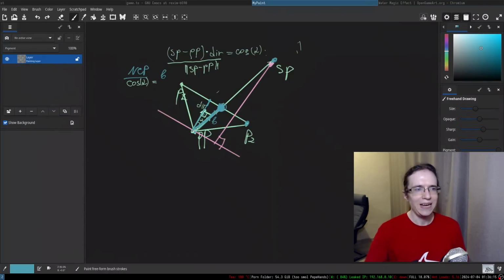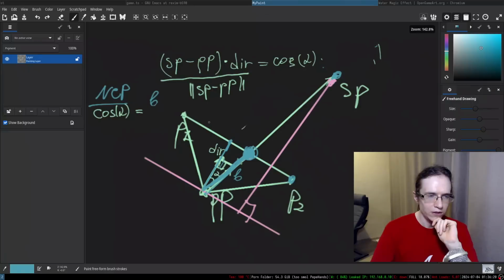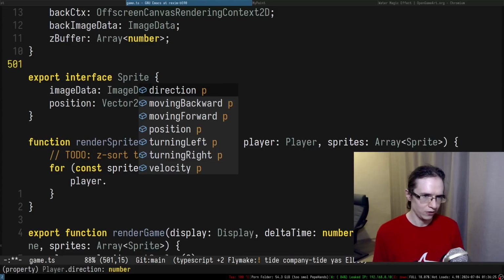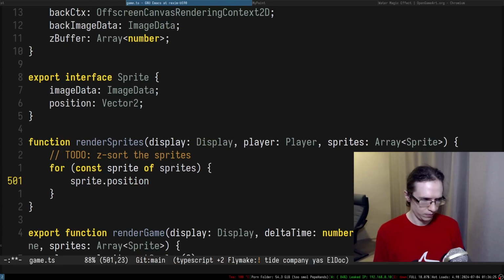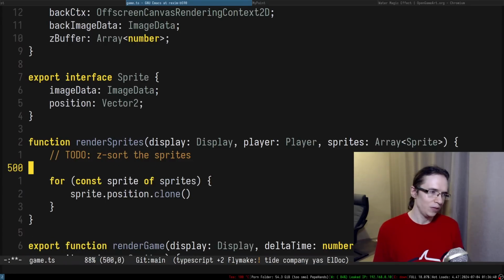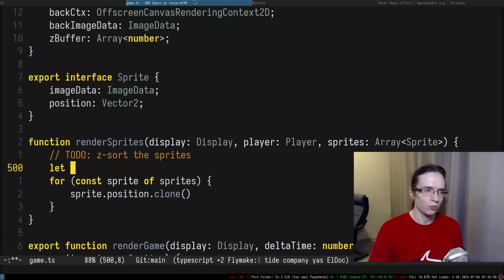Okay, where's the math? SP minus PP. SP minus PP. So I suppose what we have to do is take the sprite position, and I feel like we'll need to clone it, because the actual vector in here is supposed to be reused, though we can maybe pre-allocate one of the vectors in here. So how are we going to call this specific vector? It's more like an SP, so let's actually call it SP.